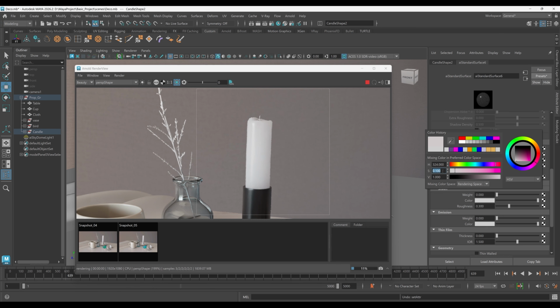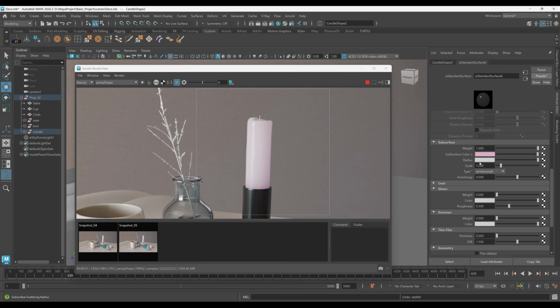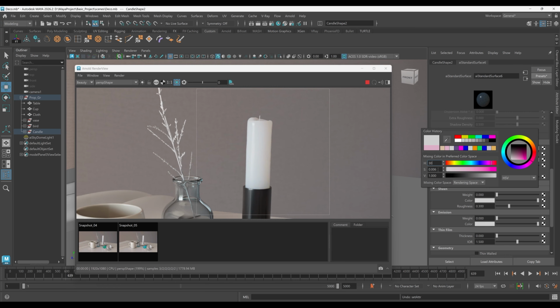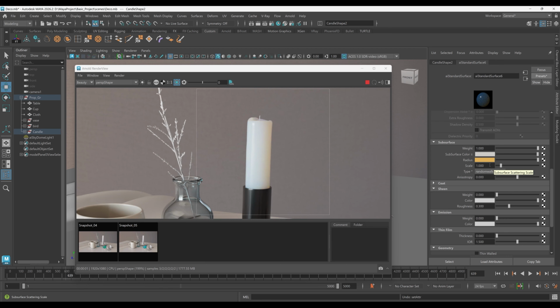The color parameter determines the color of the scattered light. Radius controls how far light travels within the material. Adjusting the RGB channels individually allows you to create effects such as the reddish glow of skin. Scale is a multiplier applied to the radius values. It is used to adjust the overall scattering depth according to the size of the model. The random walk method is commonly used because it provides accurate and smooth results. Anisotropy controls the directionality of the internal scattering.